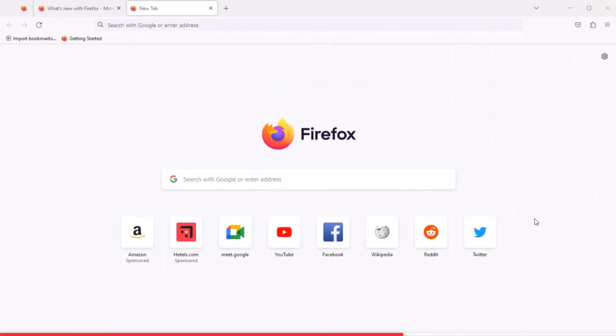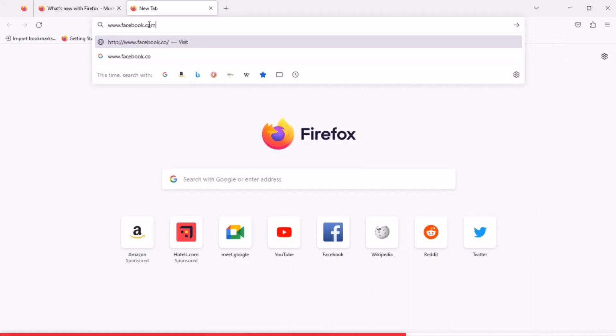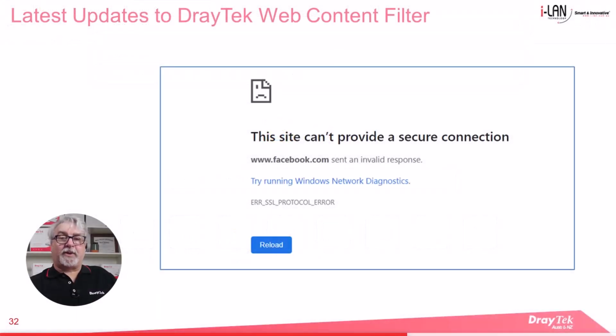We can now test by trying to go to Facebook. And you should see a message pop up similar to this, showing that this site is now blocked.